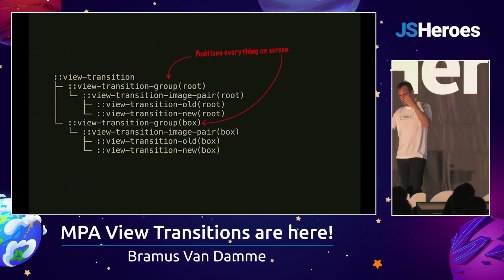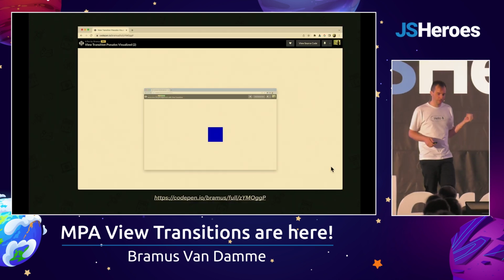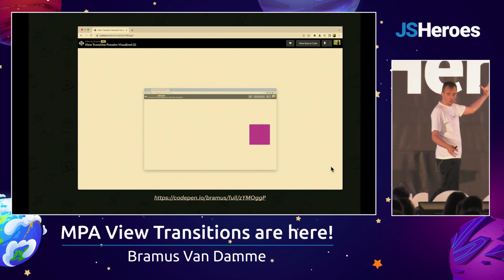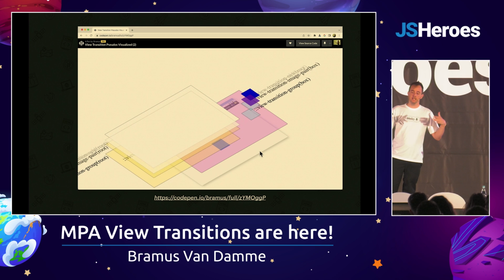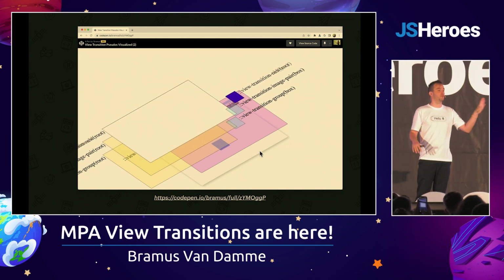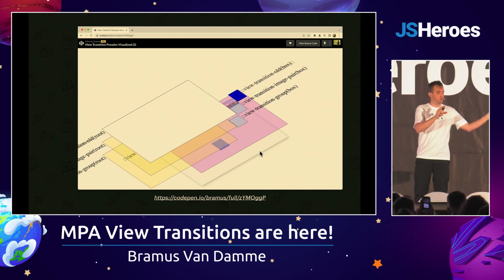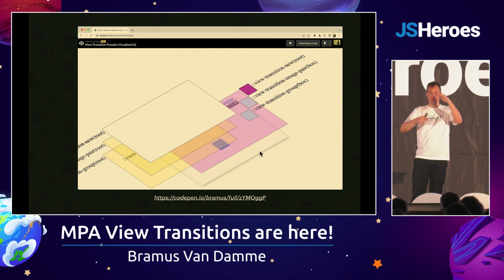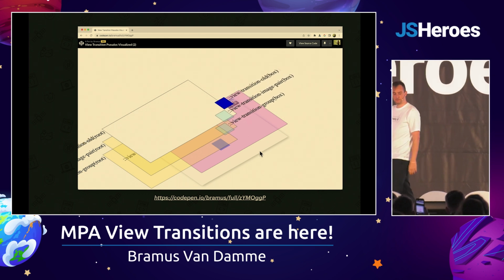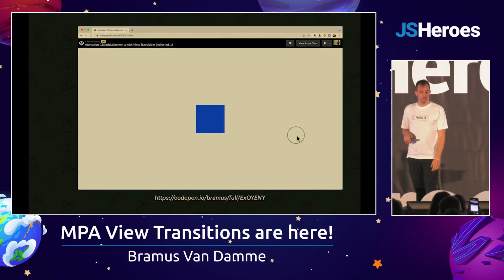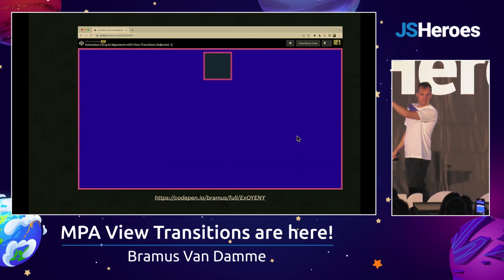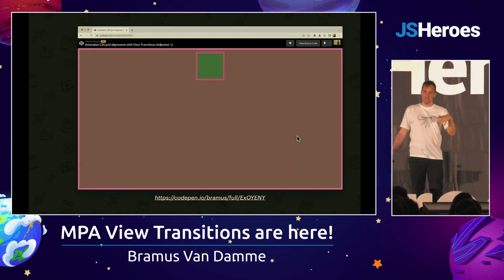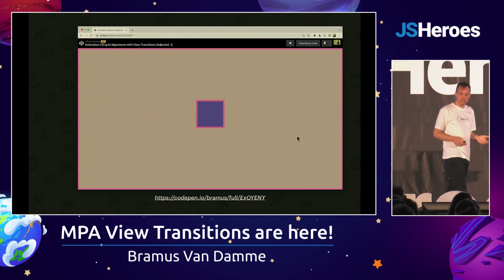If that's something you can't visualize, no worries, I made an updated visualization. And here the box also grows a bit and changes color, but right now you see you have your view transition overlay, and in there you have your group for the root and the box. The group itself moves, and then the new and the old fade in and fade out. I added an outline here to see what happens, and I'm also changing the background color. So you can see you have these two separate layers that get animated.